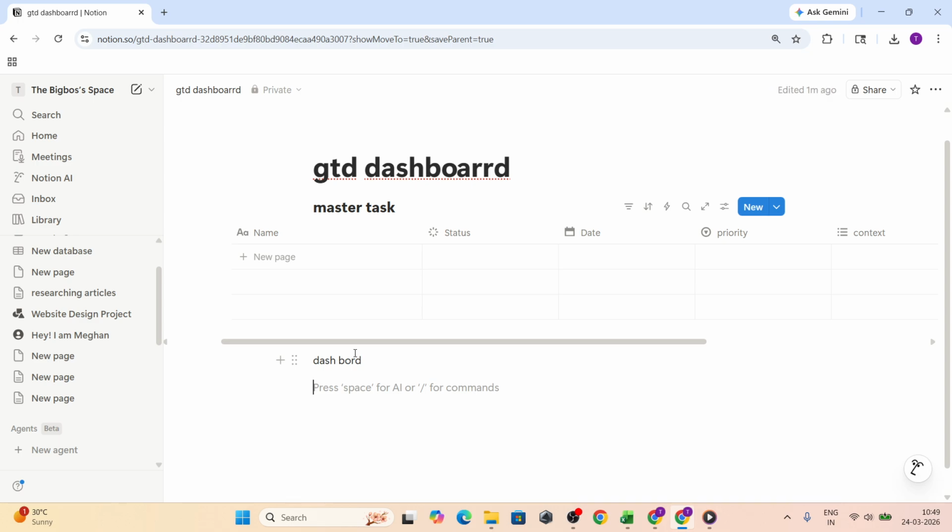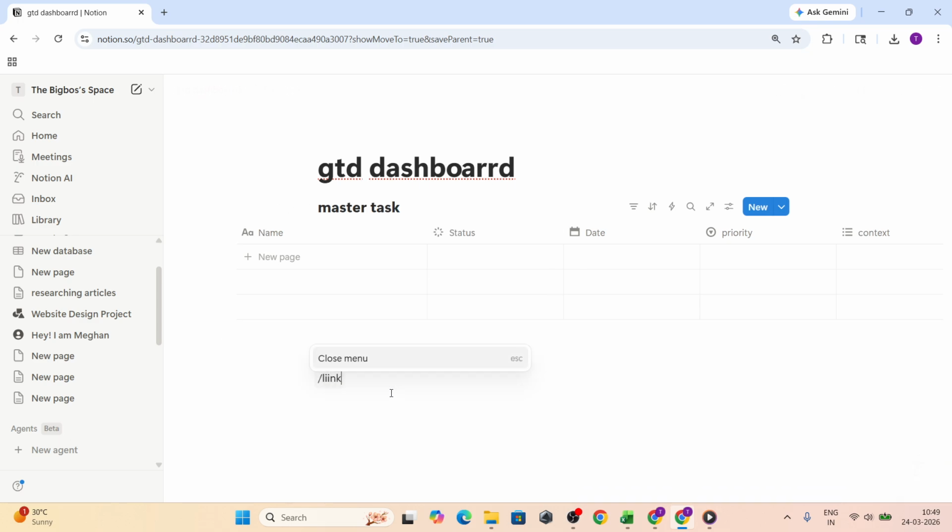Finally, add a quick capture button at the top of your dashboard using Notion's button block or a synced block. Configure it to create a new task in Master Tasks with status set to inbox so you can capture ideas instantly without leaving the page.